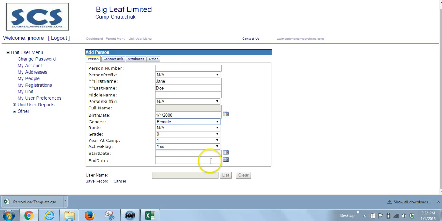I'd just like to remind everybody about the start and end date. These are for the person record. They are not the dates that you're attending camp. Some people have confused these and put the dates you're attending camp, and then the person won't be active until camp begins and you won't be able to register them for classes. I would just leave these blank unless you want to inactivate the person in the future.